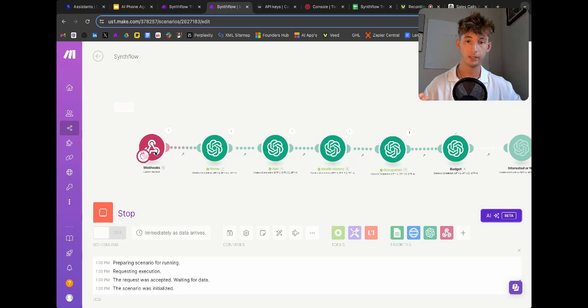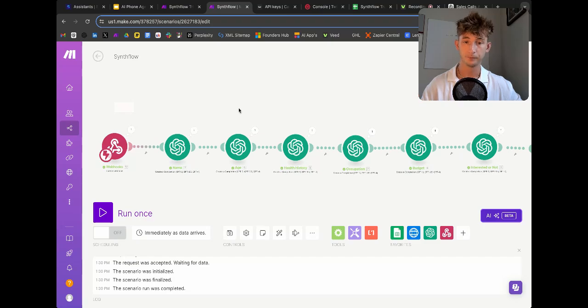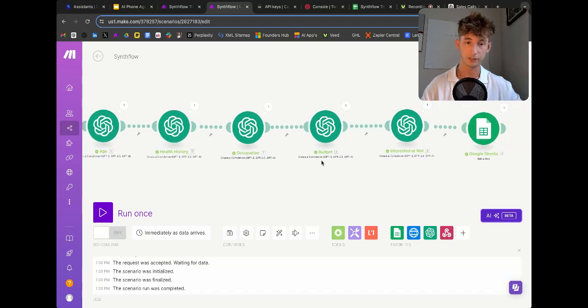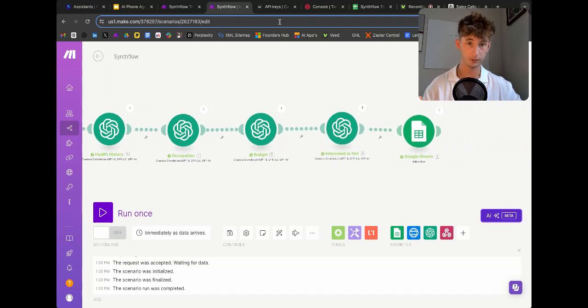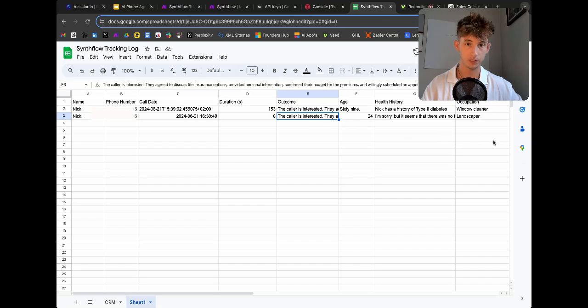So basically what it's doing right here is it's collecting the webhook from Synthflow. And basically it's using ChatGPT to collect the name, age, health history, occupation, budget, and if they're interested or not. So coming into our CRM, you can see that all this information was added, such as the caller is interested.